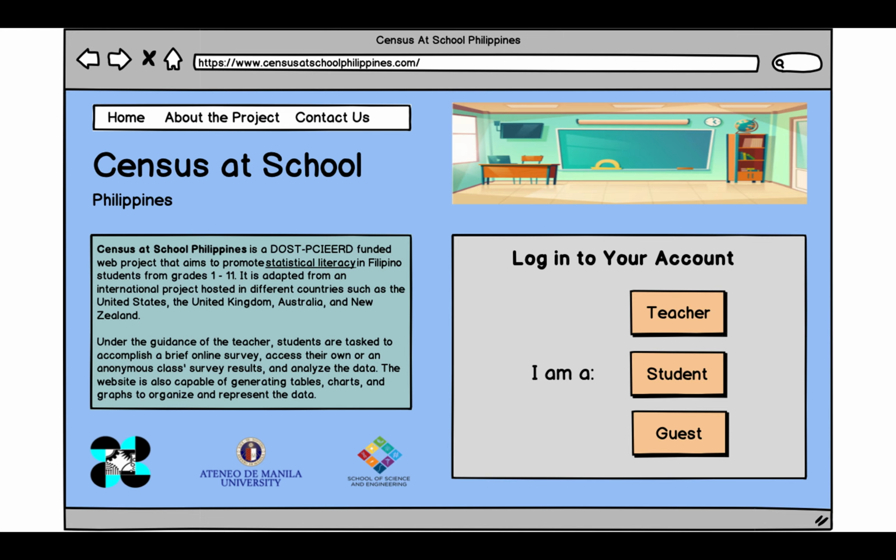As a student, they will be able to answer a survey that is built into the website. This survey will contain questions that are very relatable to them. That includes their hobbies, food, games, and there are even some interactive questions where they're asked to perform a task and they are timed in doing that task. As you can see in this screen, the website will have three types of accounts. There will be a teacher account, a student account, and a guest account.